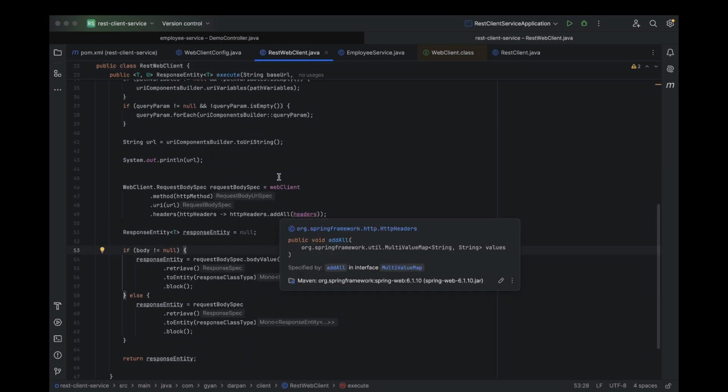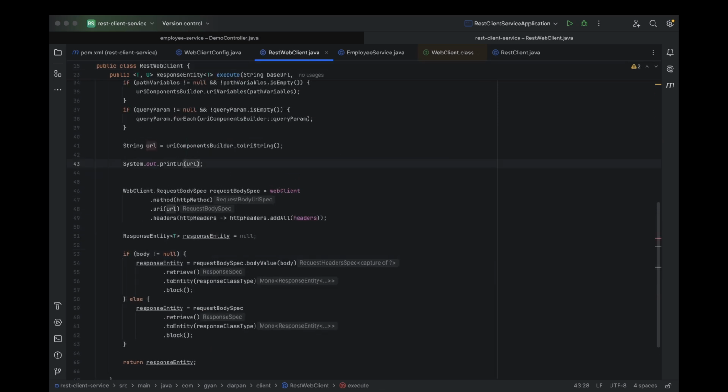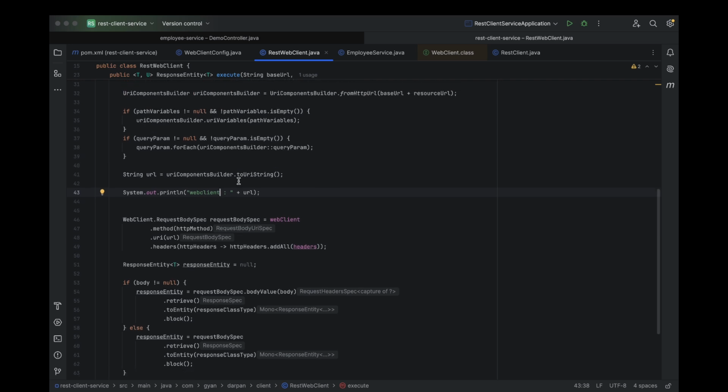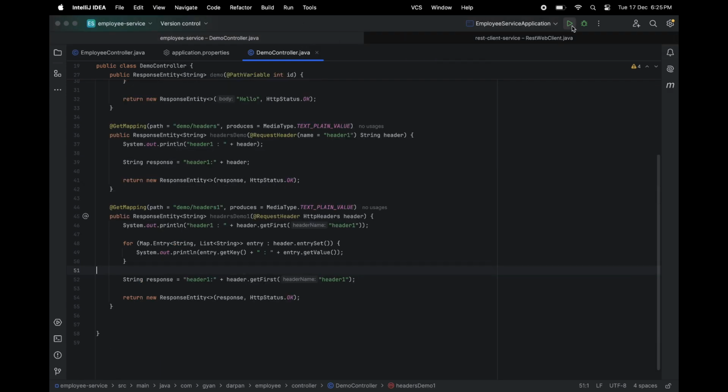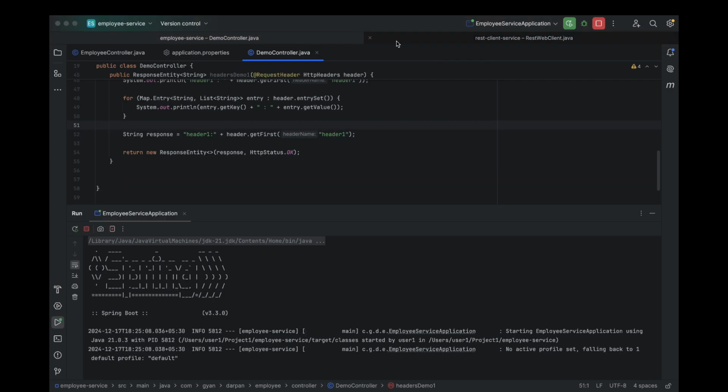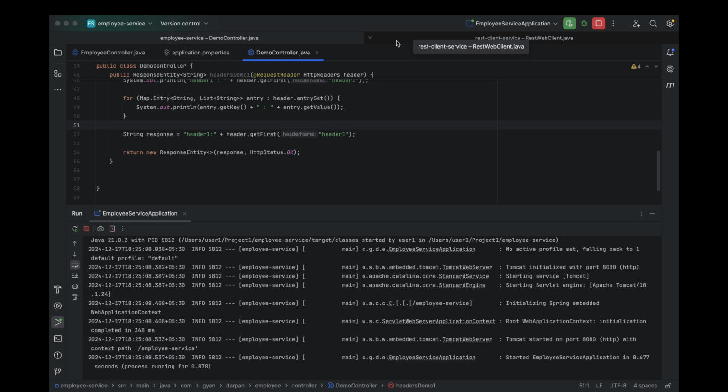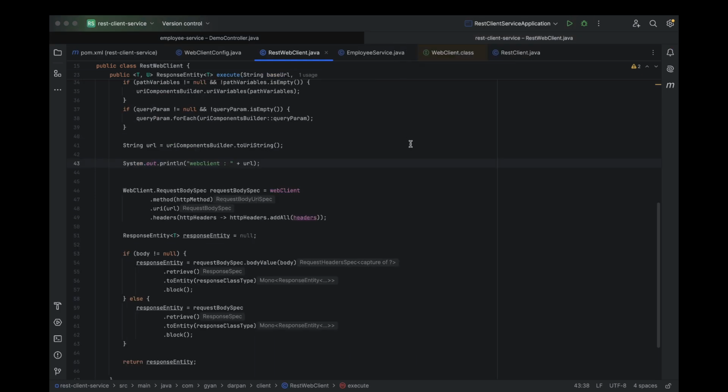Let's modify the logger in WebClient so we can easily track whenever a WebClient call is made. Now everything is set up. First, start the employee service. Now, let's run REST client service.